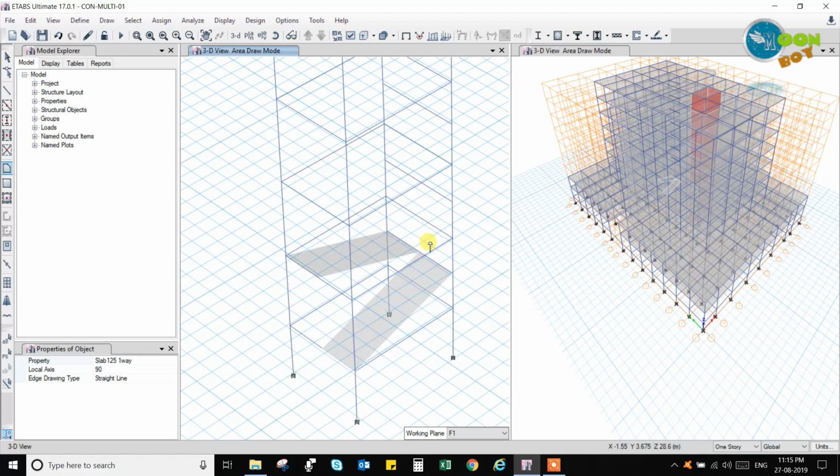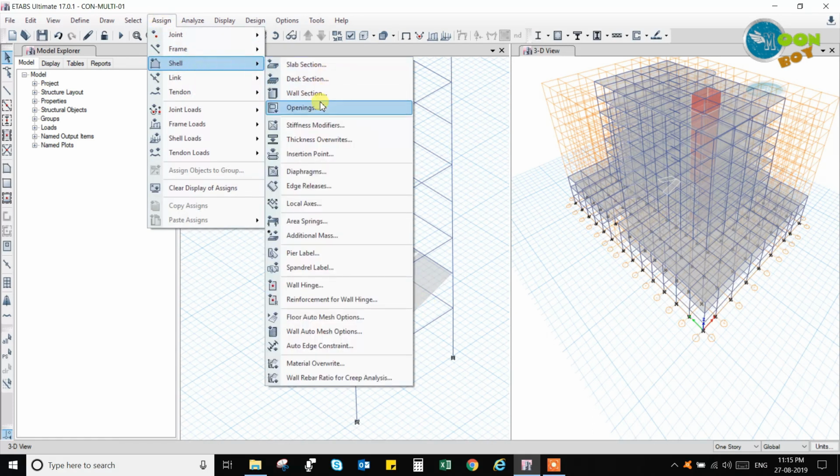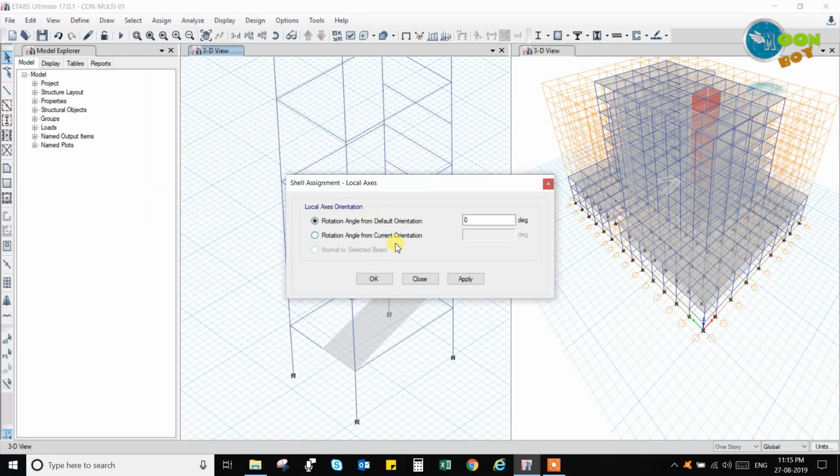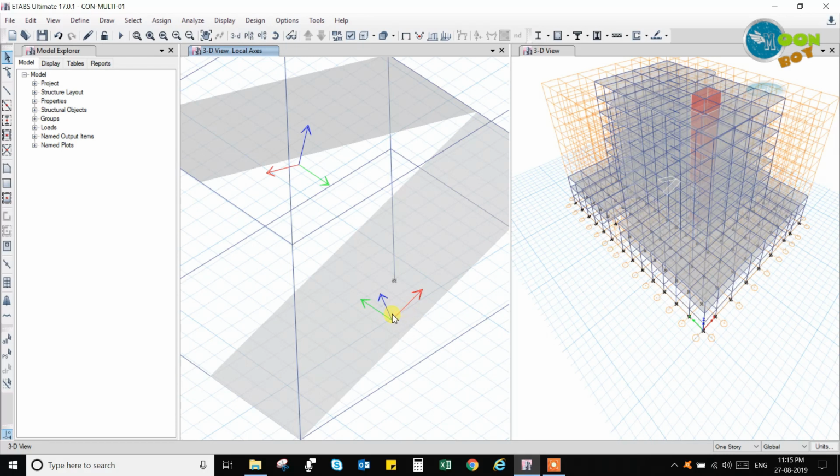See that you are working in a 3D plane, so be careful while selecting the points, otherwise it will be an error. Just we want to verify in which direction this slab orientation axis is. We go to assign, we go to shell, we will go to local axis. We'll just apply and we will click on OK. Now we can see that local axis, that always this blue axis should be, and this x axis should be in this direction. So I have changed the local axis to 90 degrees.